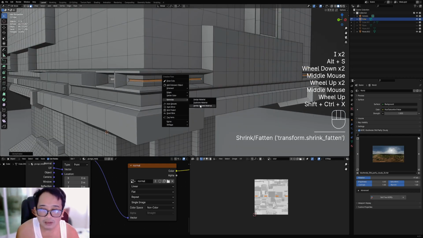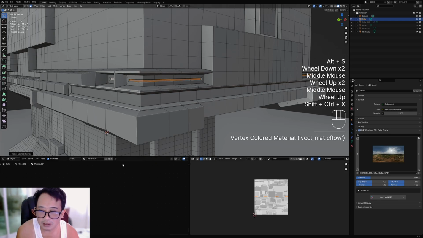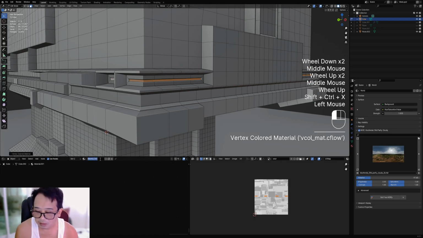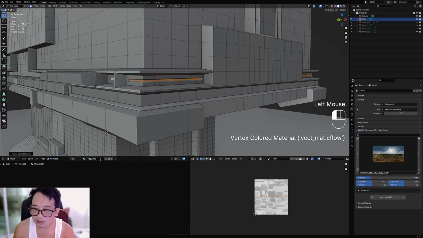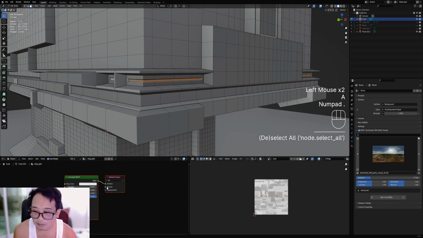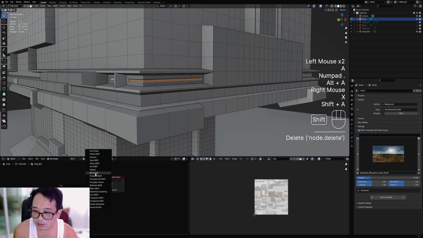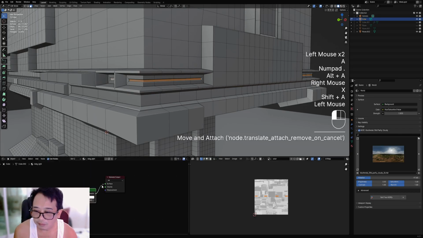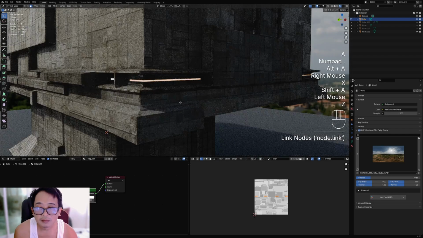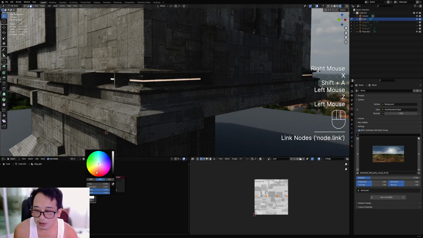For the material for this building, do not use vertex color. Change this to emission.